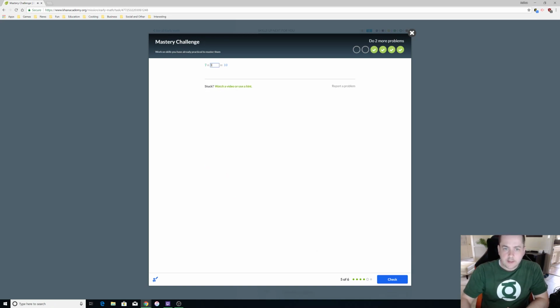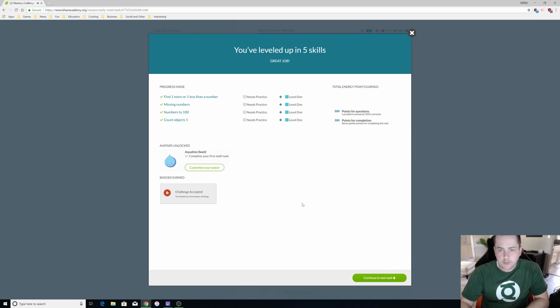7 plus 3 is 10. And 2 plus 3 is 5. It even gives a little visualization for that. Okay, so we did our warm-up, and all of these skills went from this gray color, which means they need to be practiced, to level 1. I don't know why this one stayed gray. I might have to practice it a couple of times.